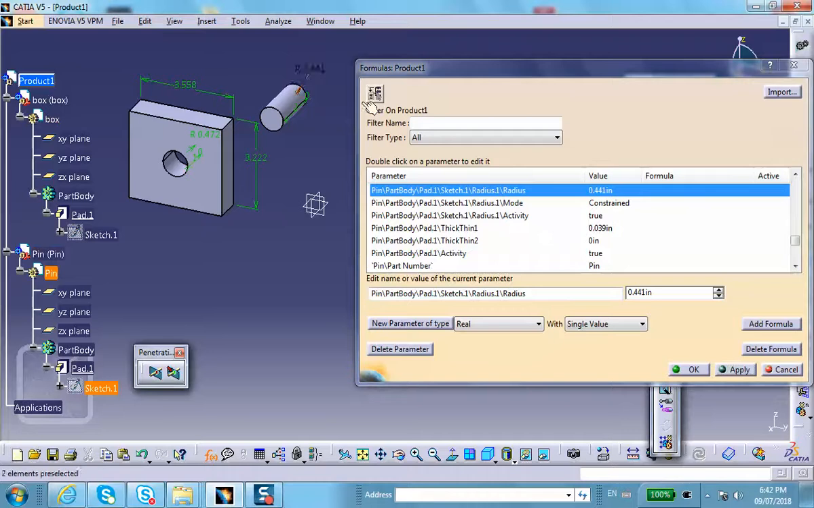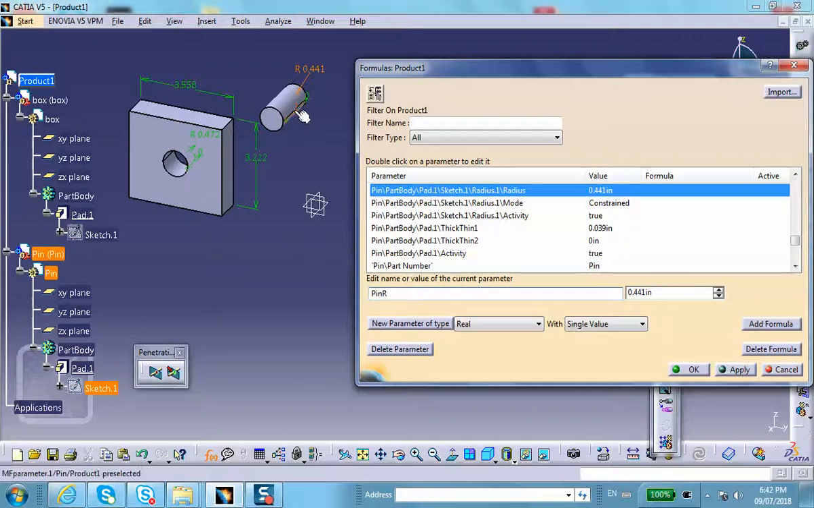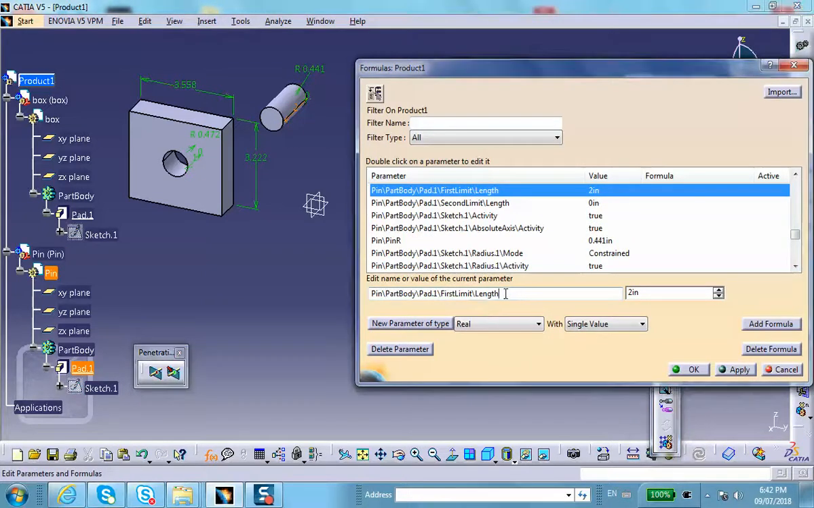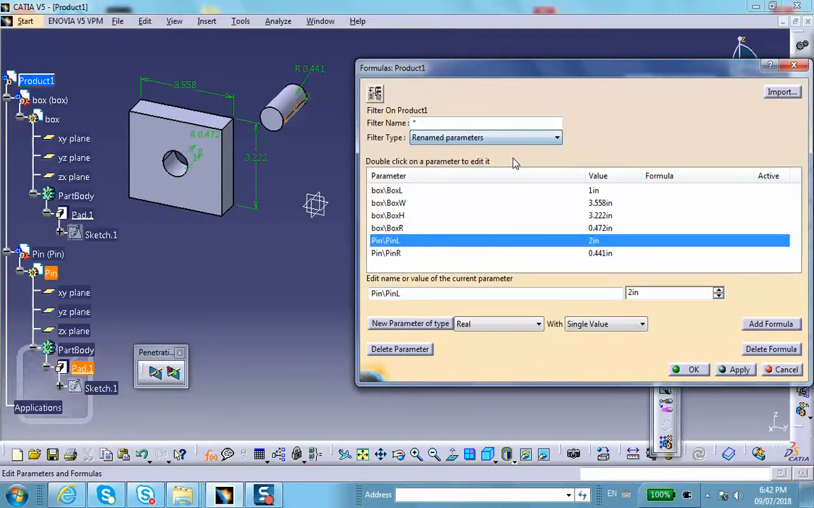So if I select this, I'm going to call it pin R. And if I select this padded length, I will call it pin L. Apply. Now, if I say rename dimensions, notice that all the renamed dimensions appear. For example, I can establish equations here.